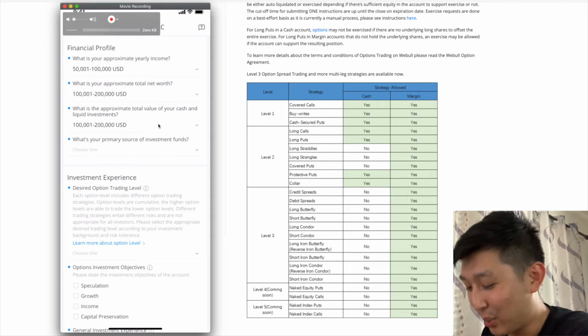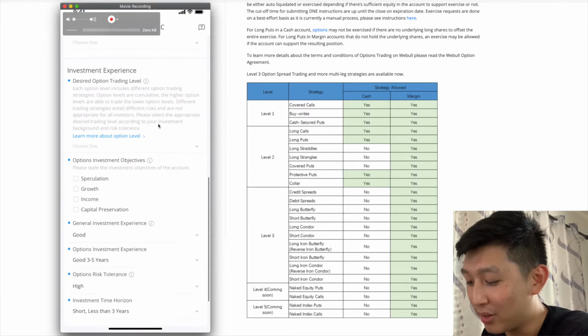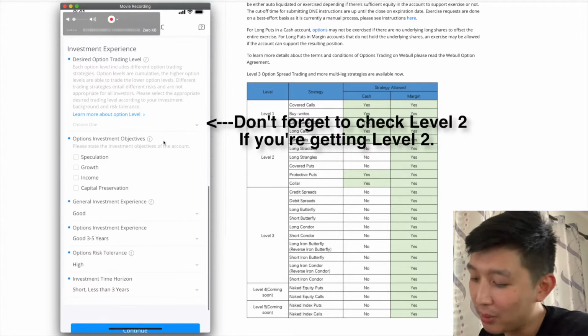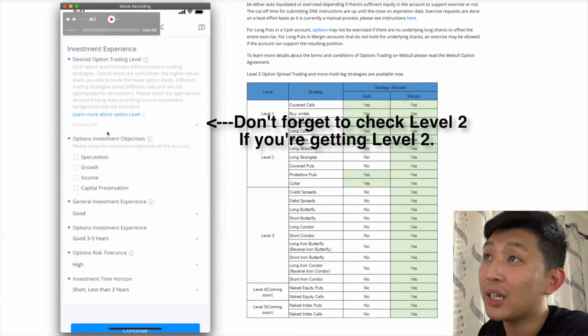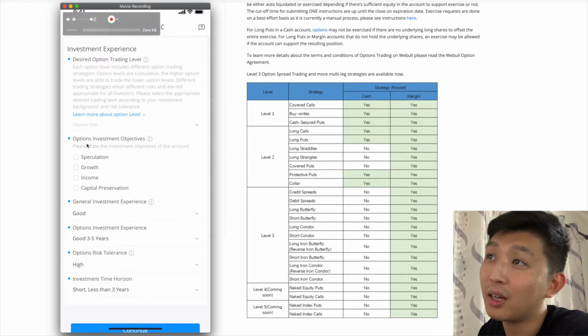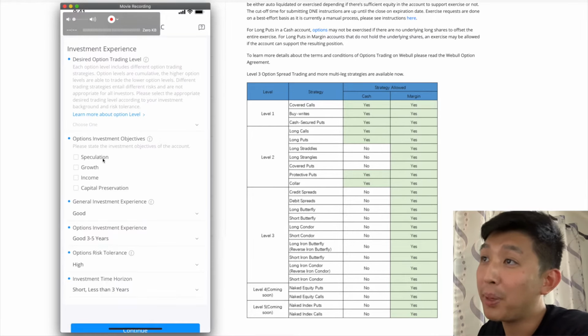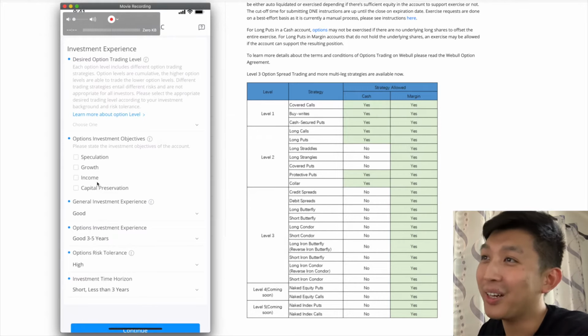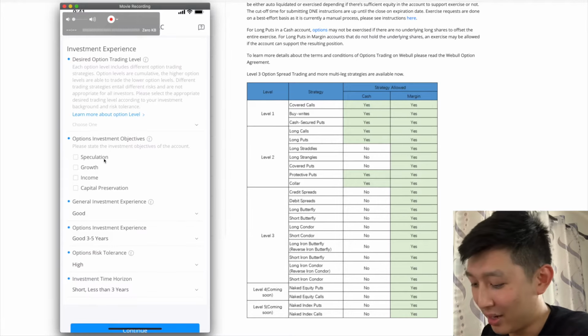Okay, so I'm going to scroll down a little bit to investment experience. These are the trick questions that they ask you. For options investment objective, pick speculation, because all of this is just gambling right now. You're not trying to make an income. Although there is a way to make income, which I do, if you want to get approved, just trust me, don't hit income. Hit speculation or growth. Currently, just choose speculation.